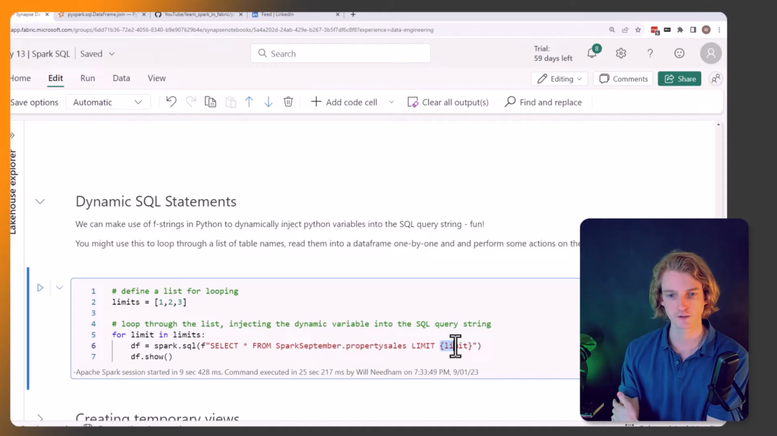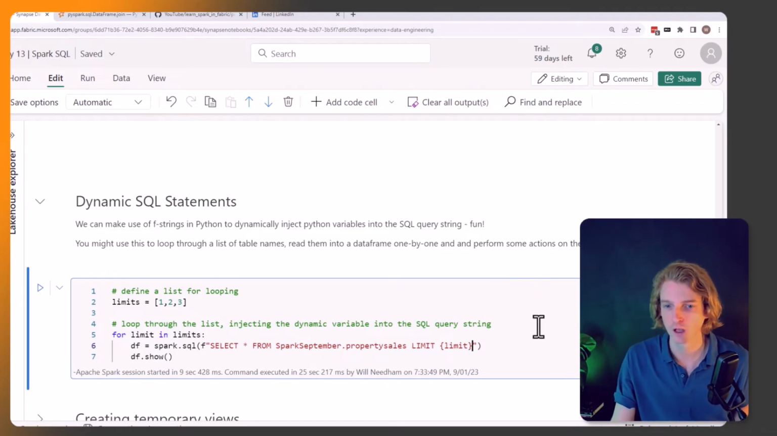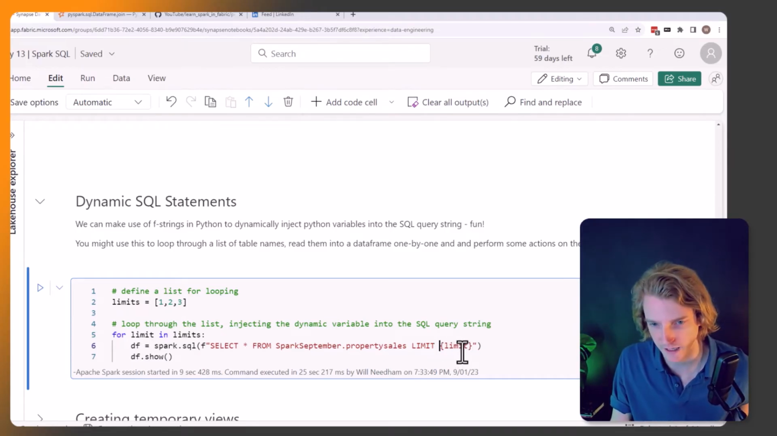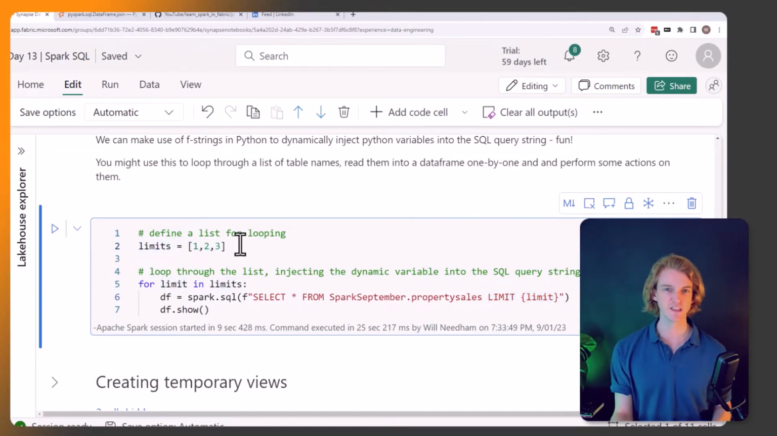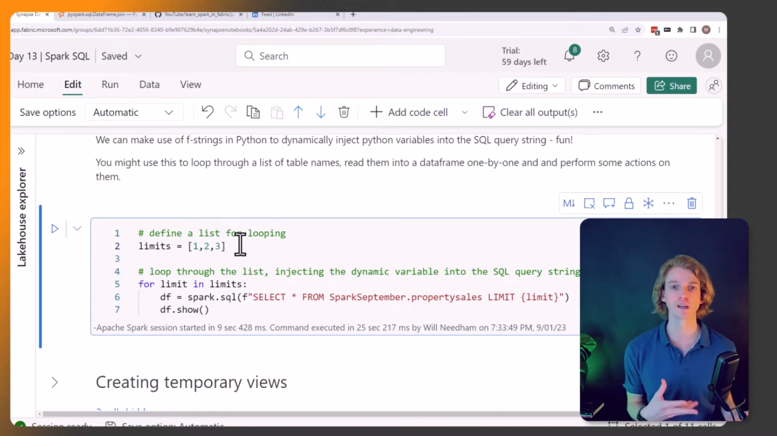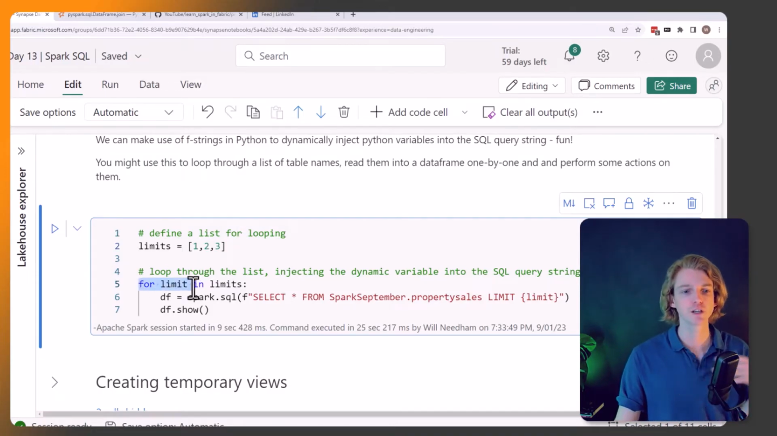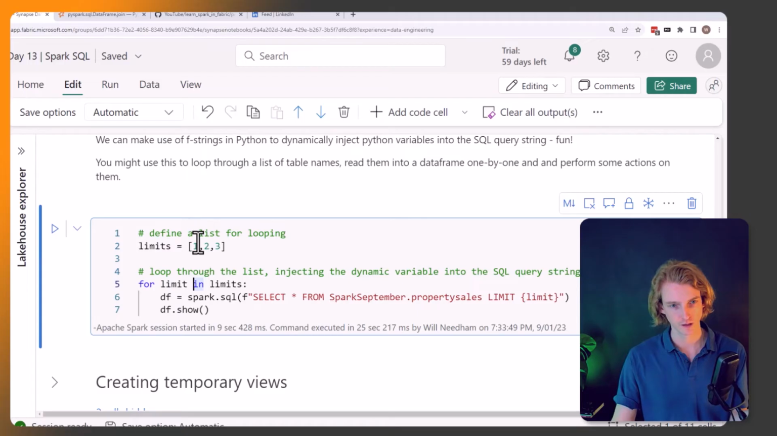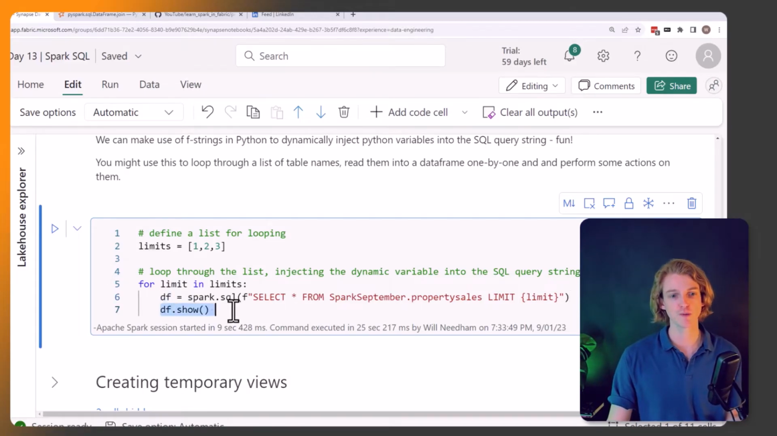Here it's not really highlighted very well in the formatting of the cell, but you can see these curly brackets here. What I'm doing is I'm passing in a limit variable. And the limit I've defined in this list, I've got a few different limits. Now this is just a toy example to show you how we can do dynamic SQL. I'm saying, okay, for each limit in limits, grab this statement, assign it to a data frame, and show me that data frame.